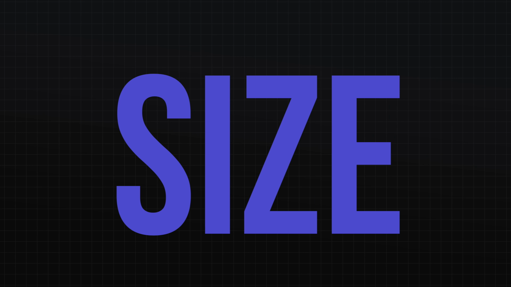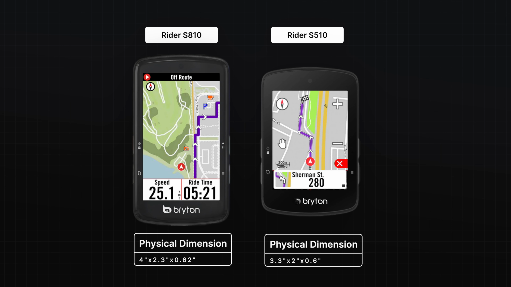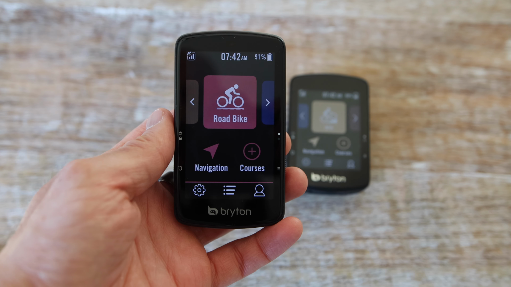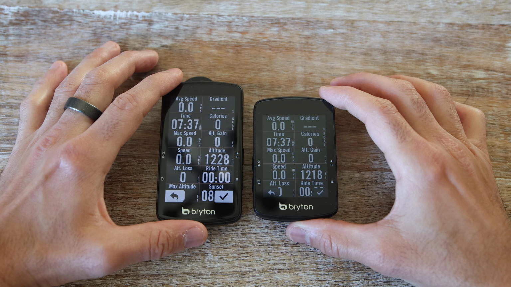Okay, let's start with the size difference, because that is the first thing that you will notice when you put these two side by side. The Rider S810 measures approximately 4 inches tall, 2.3 inches wide, and 0.62 inches thick. The Rider S510 is about 3.3 inches tall, 2 inches wide, and 0.6 inches thick. So the S810 is noticeably taller and wider, and that gives you more screen real estate. Great if you like having more data fields or just easier to read maps.